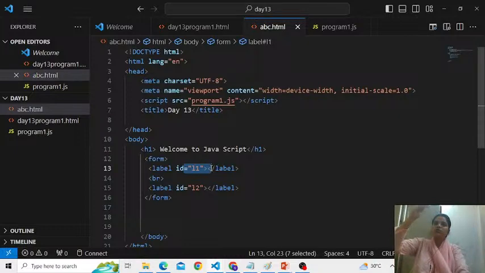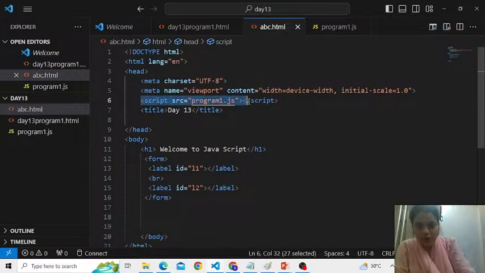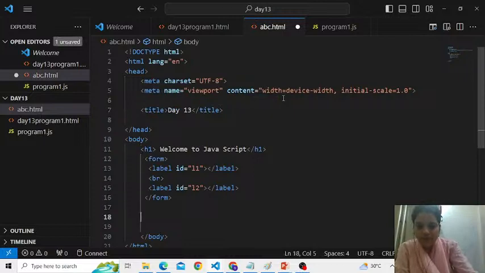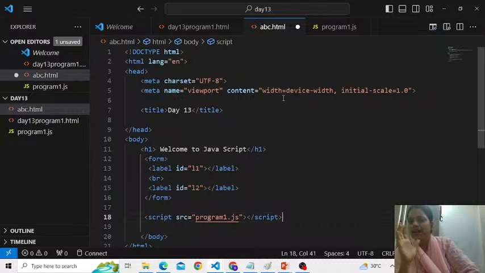JavaScript executes a program line by line. So make sure you are writing the script tag after the label has been created, correct? I hope you got my point. You are writing the script tag after the label has been created and not before. So let me cut the script from here and paste it somewhere after the form ends. Anywhere, but after that label has been created.